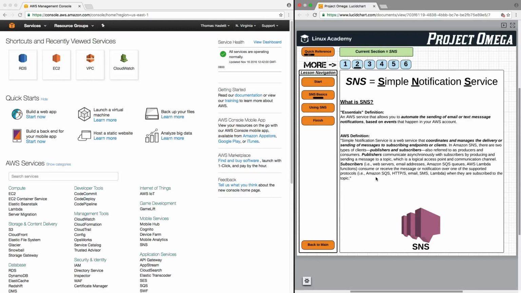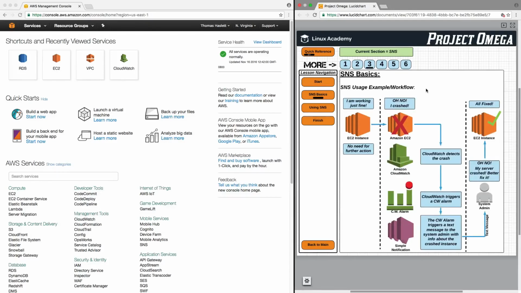So, in a nutshell, Simple Notification Service is a notification service. And specifically for the Essentials part, we're just going to focus on sending email and text messages based on events that happen within your AWS account. So let's take a look at some SNS usage examples or workflow.